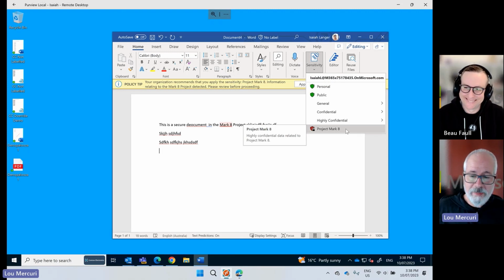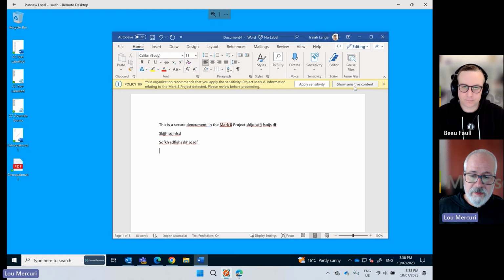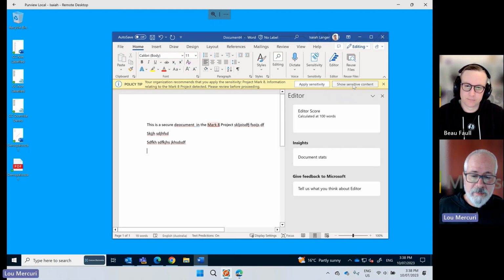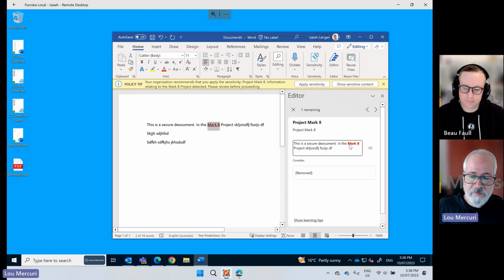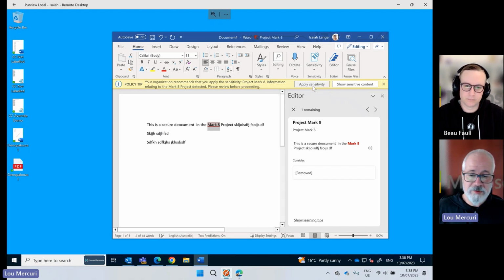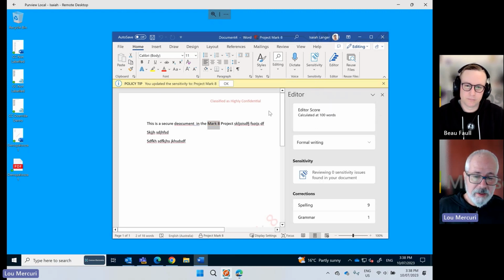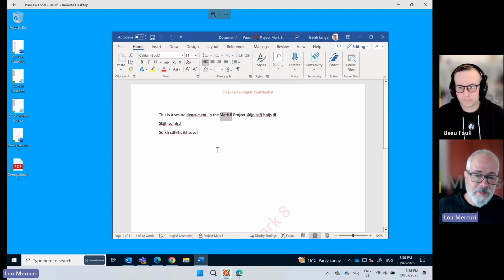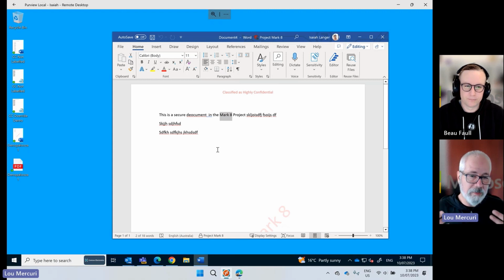So they can either manually apply that, or in this case, show me what the problem is with this document. We're making it very clear. It's that phrase, Mark 8. There it is there again. If I click this, we'll actually remove it and replace it with this text. But if I click this option, we're applying the correct label. The tooltip is reflecting that. We're all happy. Everything is secure. The end user's gotten a bit of assistance.